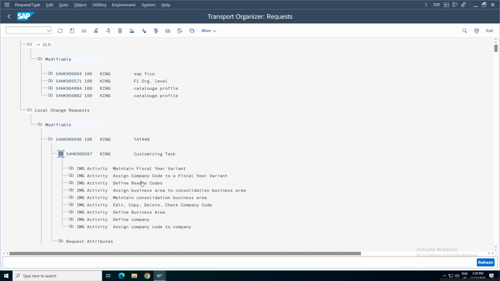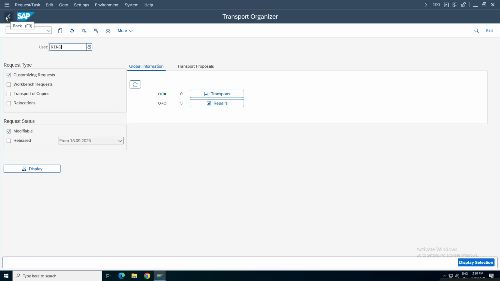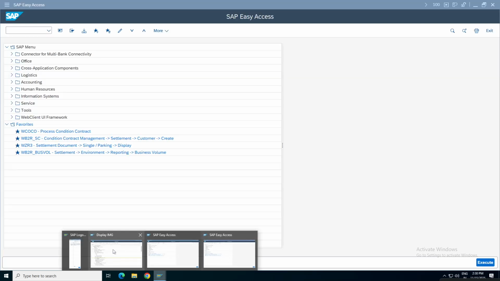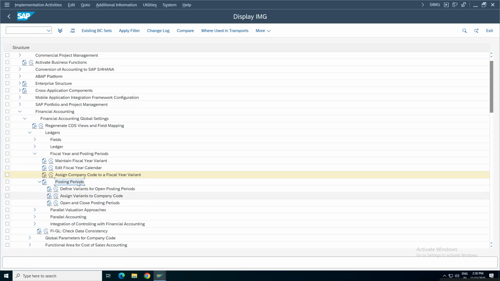Next, someone has created reason codes, I don't know. Again, we assigned company codes to the fiscal variant, and also we defined the fiscal variant, because this is a training server. So someone has created these reason codes with the same ID, because everyone will get the same screen, right? So that's the reason we updated from here. Now come back to the configuration again. The next configuration is posting periods.